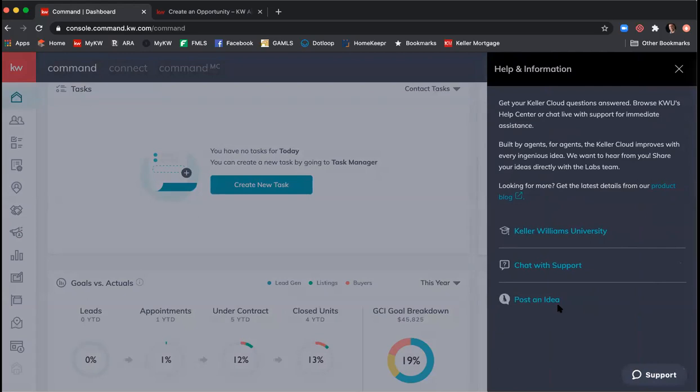One of the great things about Keller Williams and with Labs and Command is that it's built for agents by agents. So everything that's a part of Command here is something that someone recommended. Hey, having this part of a system would be really helpful. Oh, I really like this feature from this other system that I pay for, but if I could connect it with my social media, that would be even better. And so Labs took all that feedback to create what we now have as Command.